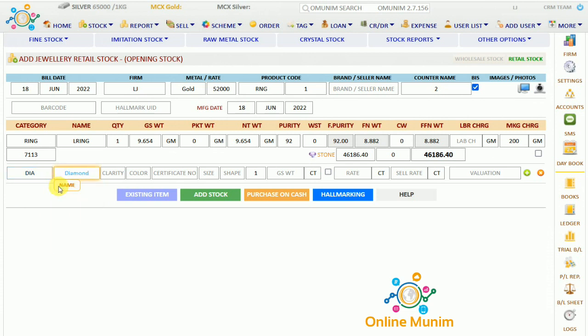Okay, then you can mention its clarity, color, certificate number, size, shape, and the quantity, the number of pieces of stone attached in the ring. Okay, here will come the gross weight. For example, a 2 carat diamond is attached in the ring. Okay, you can choose here whether it is in carat, gram, mg or kg. I'll take it in carat.